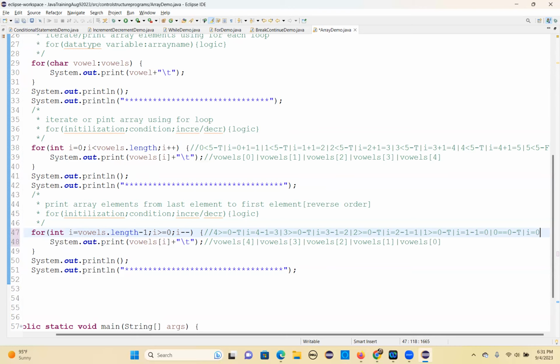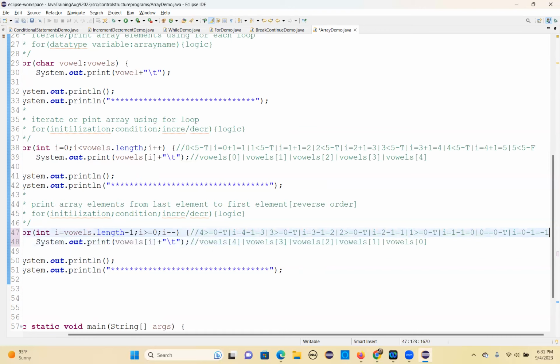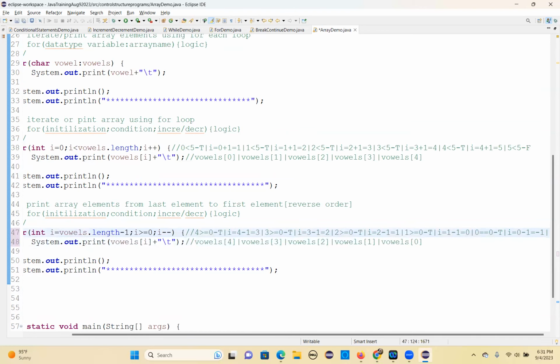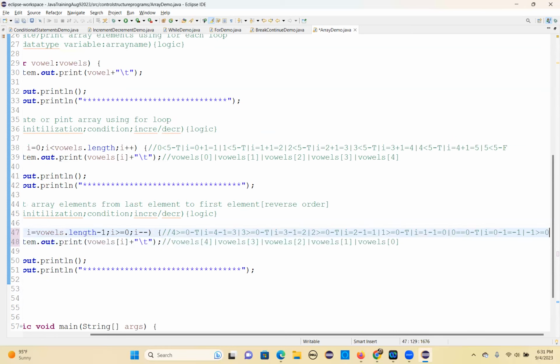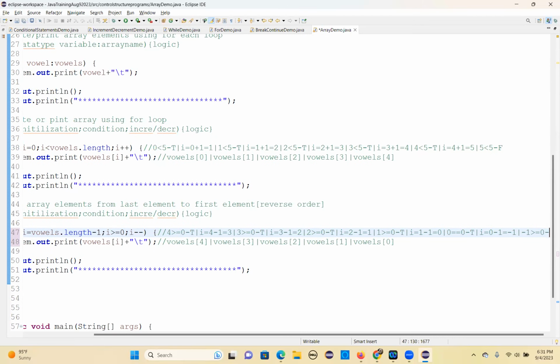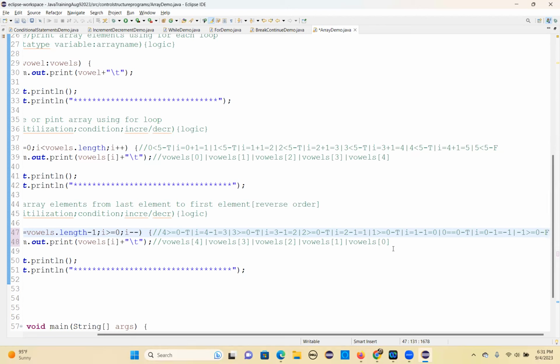The I value will increment. Currently the I value is 0, minus 1 gives minus 1. So now where will it go? After getting the I value, it goes to the condition. You are forgetting, Kiran: after getting the updated I value, it will always go to the condition. So minus 1 greater than 0, true or false? False. Then it won't come inside.